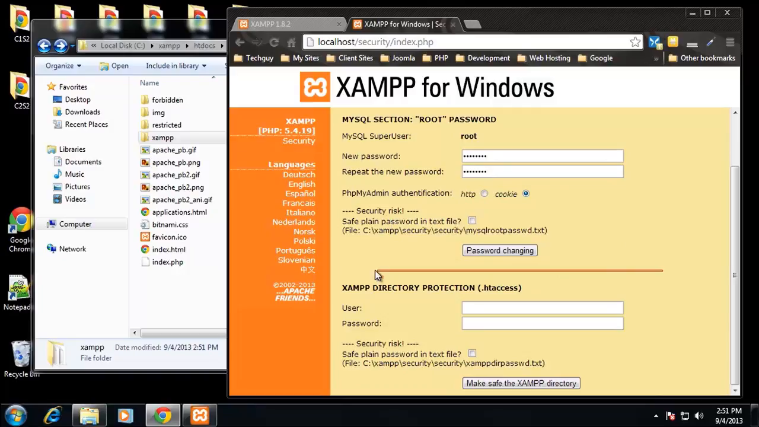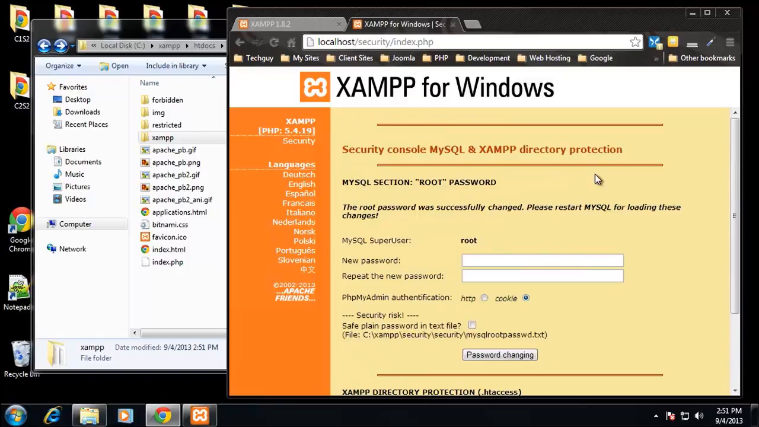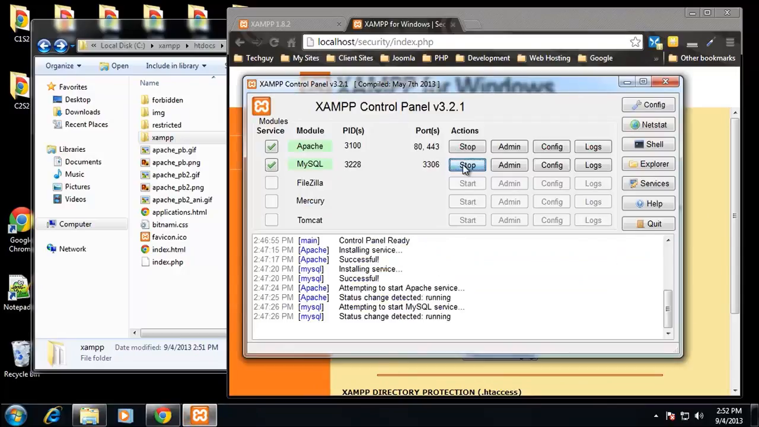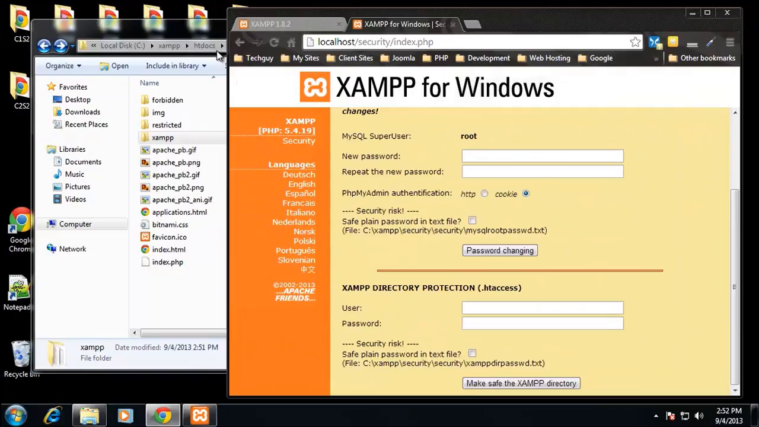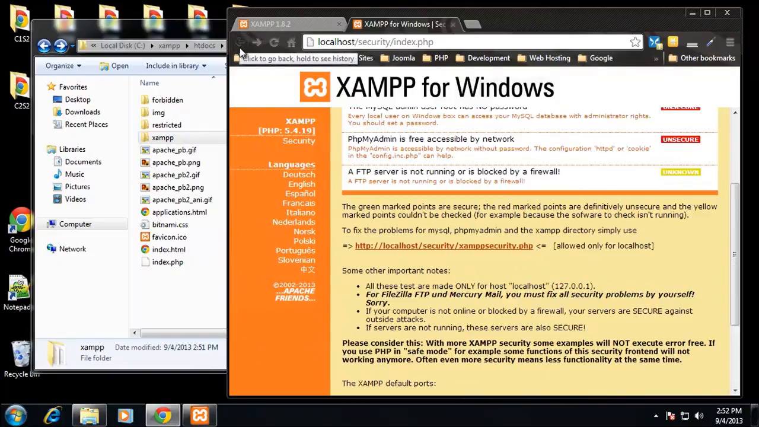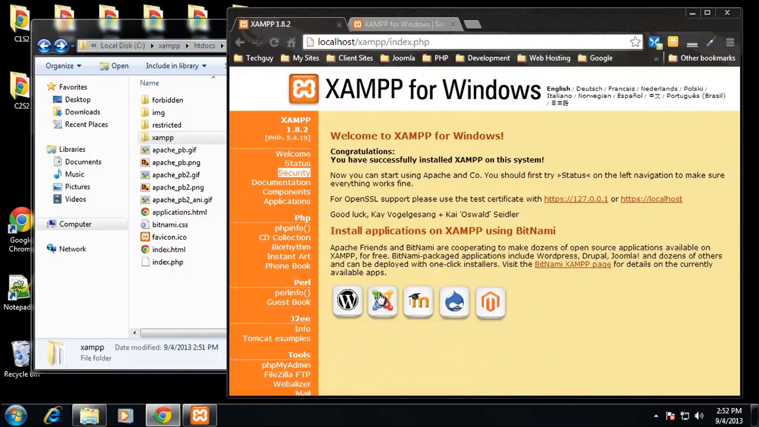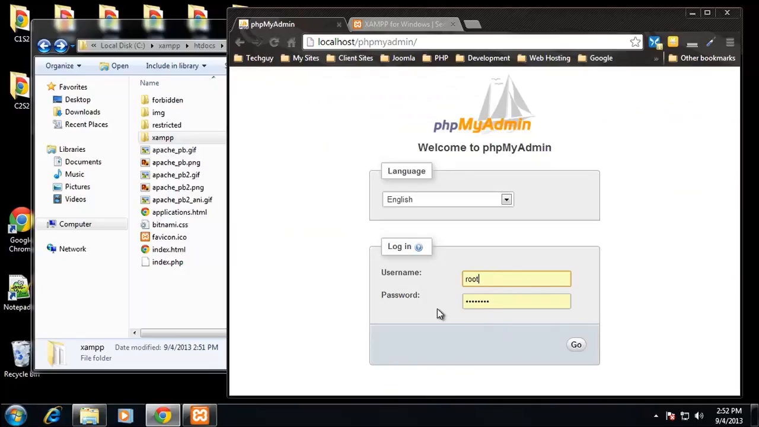Alright, so looks good. I'm just going to click on password changing. Alright, so it was successfully changed. Now we have to restart MySQL, and that's easy. All you have to do is click stop and start. Alright, and we can also access phpMyAdmin. I'm not going to go into it now because we actually have a section dedicated to this stuff, but we can access it, and I'm going to use the password I just created.